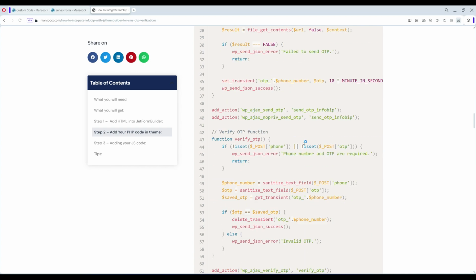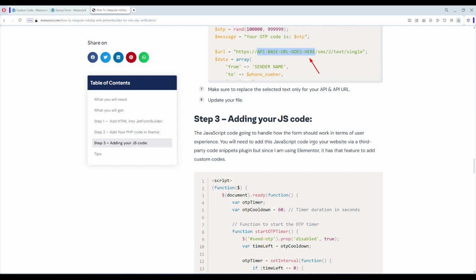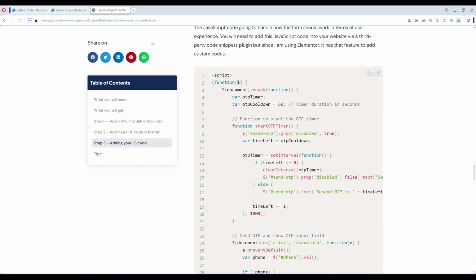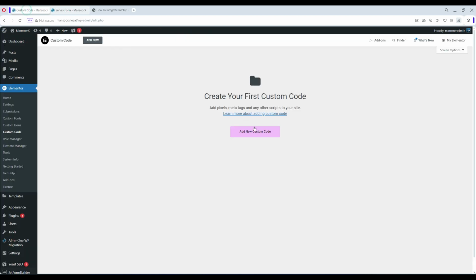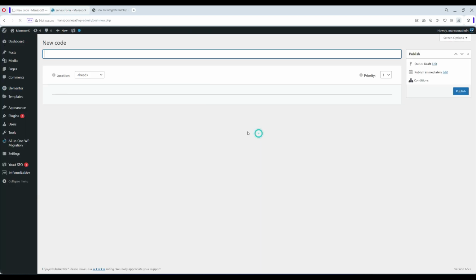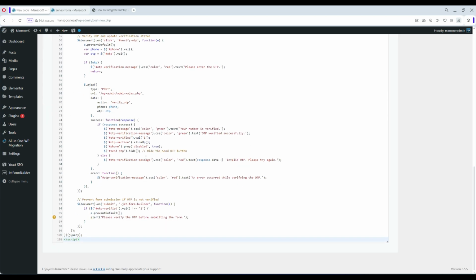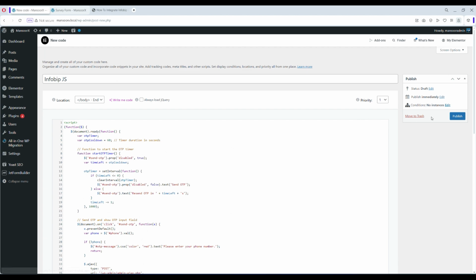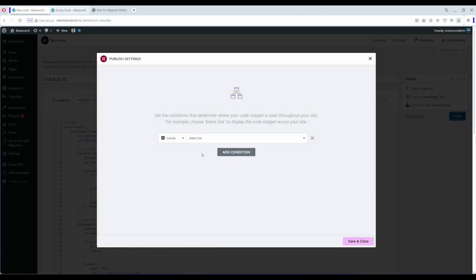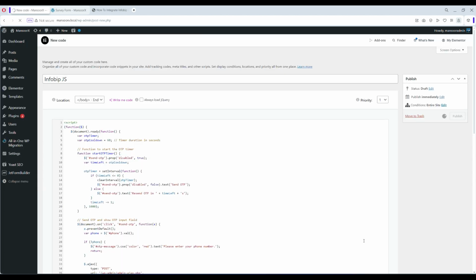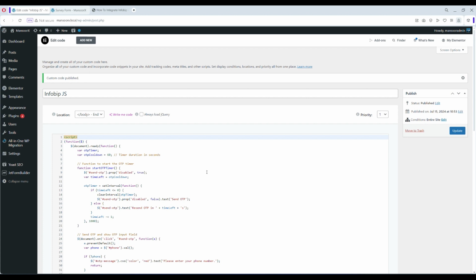And go back to the article, copy our own JavaScript code. This is right here, copy it, and I'll add my own new custom code. I'll give it a name, Infobip JS. That's it. Now the location for this code has to be body end, and I'll paste in the code. See, it's all here. I'll click on publish, and it has to be on entire website. Save and close. That's it. So now all of the work has been completed.